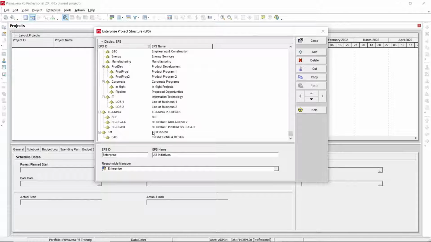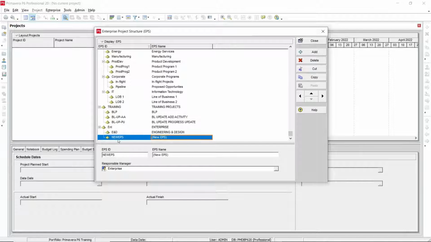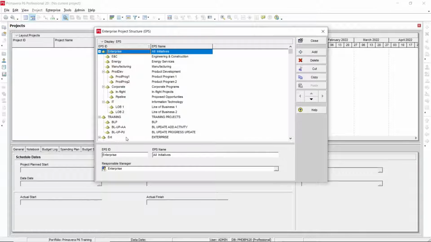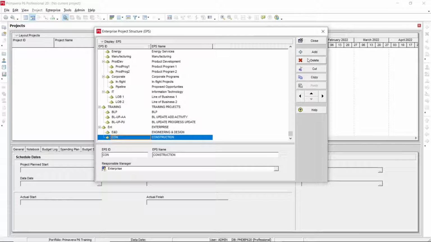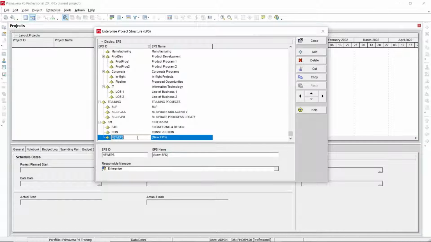Okay, so you have created the first, then again add. If you want to maintain the same level, you can just maintain. So I'm going to maintain it under this enterprise. I'm going to create the END, and next I'm going to create the construction. Okay, construction. Then I'm going to add another manufacturing unit.